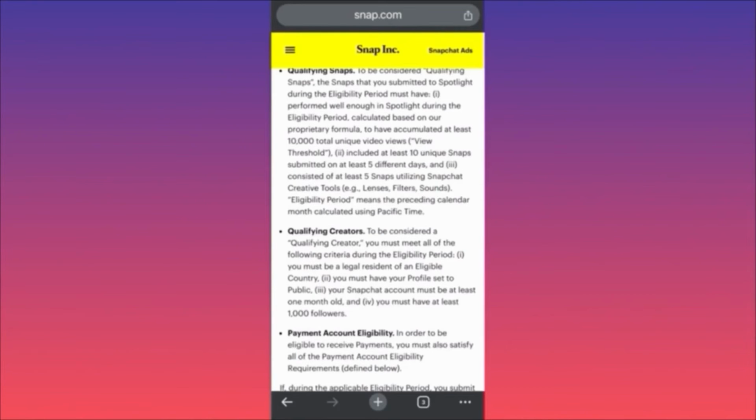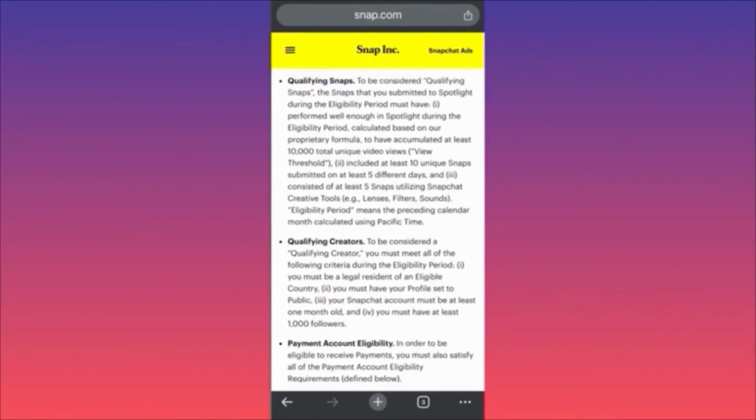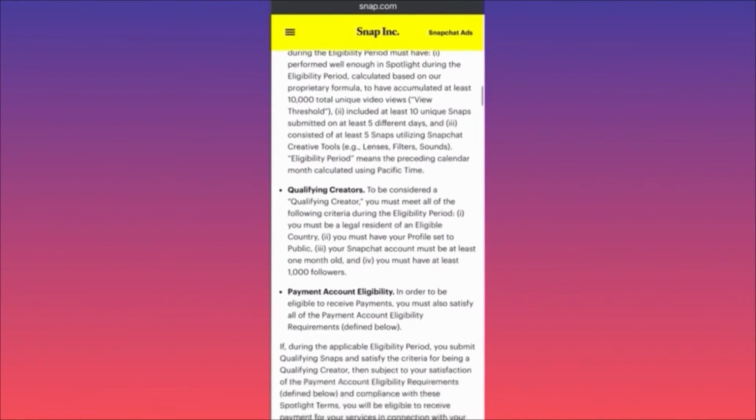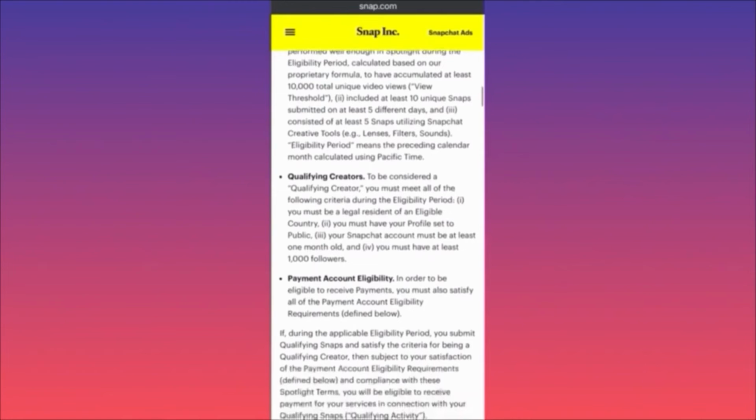The second step over here is that you have to qualify your snaps, meaning that in the eligibility criteria and period for the Spotlight, you should accumulate at least 10,000 total unique video views. And this includes at least 10 unique snaps submitted on at least 5 different days, and at least 5 snaps utilizing creative tools such as lenses, filters, and sounds.